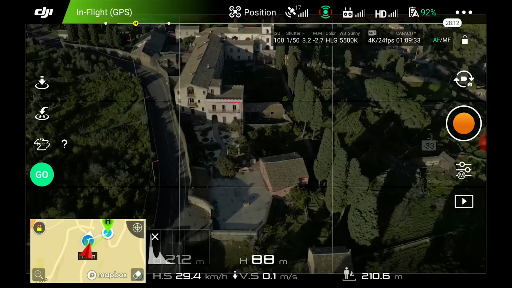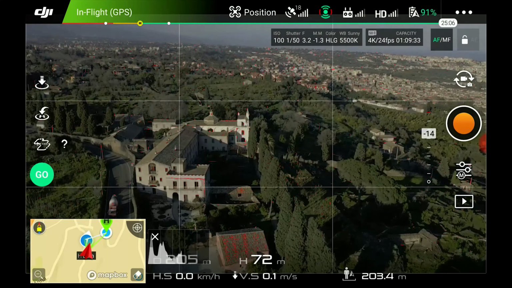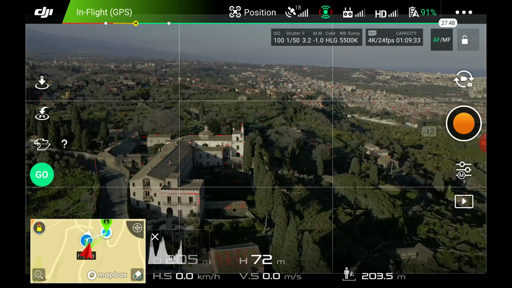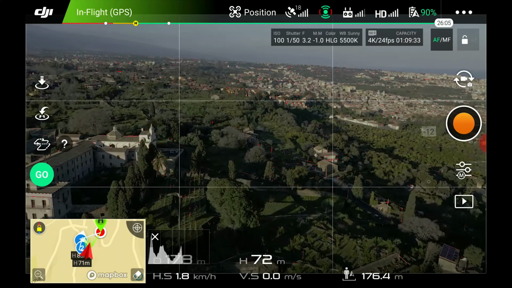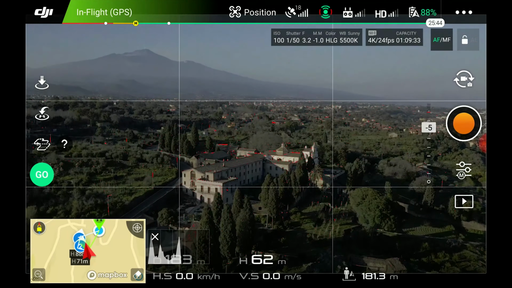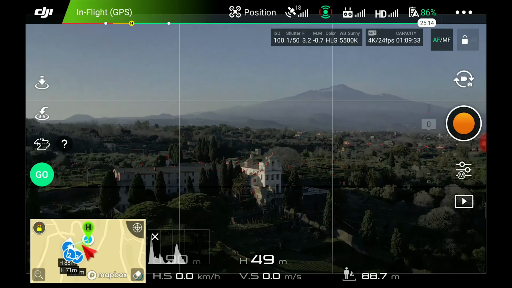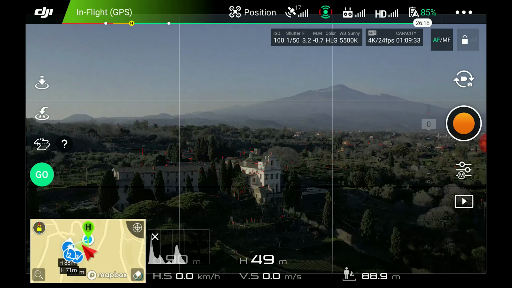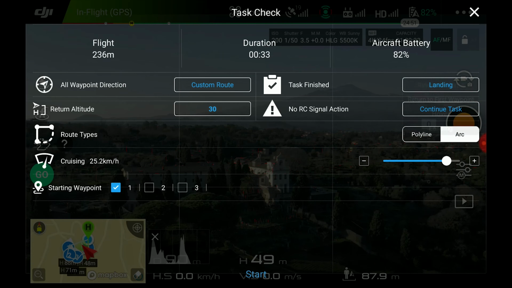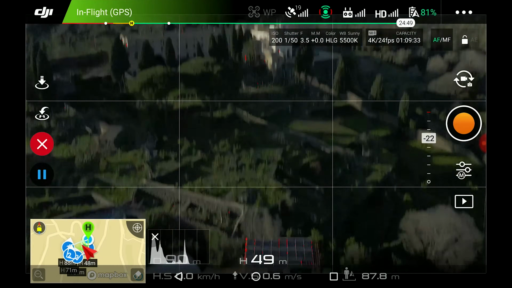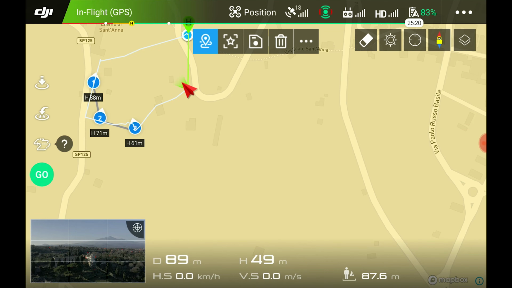Waypoints has traditionally been my favorite intelligent flight mode. We can specify several points where the different parameters relative to the aircraft are recorded: position, altitude, orientation of the camera, speed. The drone will then fly from the first point to the last one, handling smoothly the transition from one point to another. It can be used to set up repetitive tasks, like monitoring building sites or agricultural fields, but it is also very useful for creative moves that are otherwise difficult to perform manually.